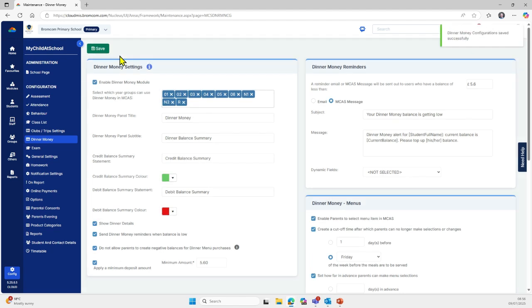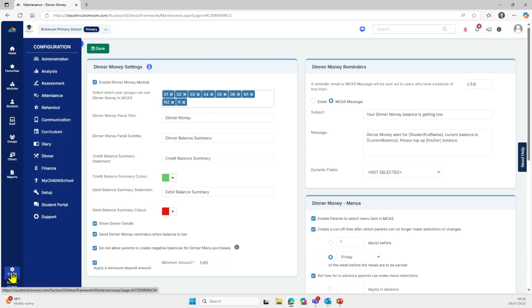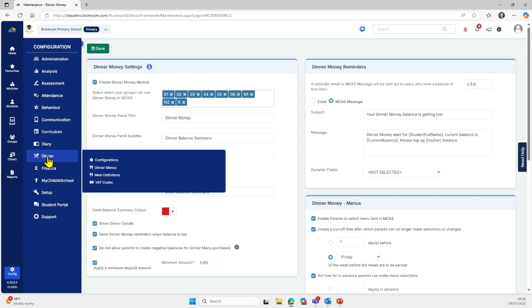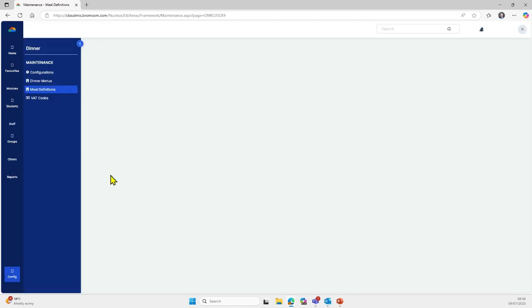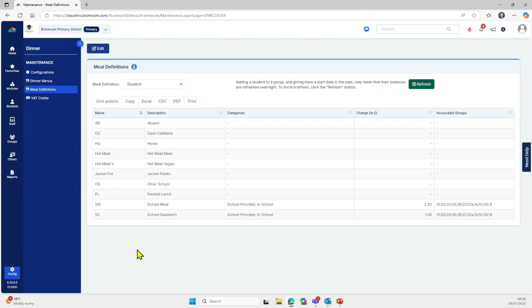Okay, so we've done our general setup and we have our dinner money now enabled. We now need to go into the config menu again, but this time we're going to pop into dinner and we're going to set up our meal definitions. This is where we say how much a meal costs and which audience it's aimed at. So I've already done mine, so I'm just going to go in. I've just got student selected in the drop down there.